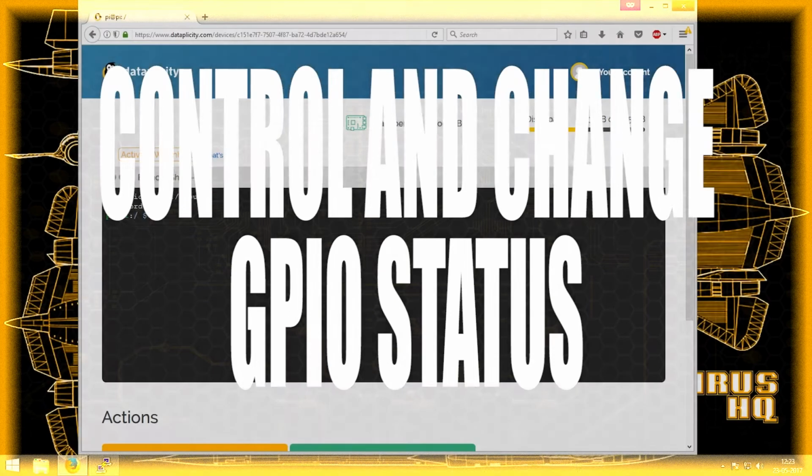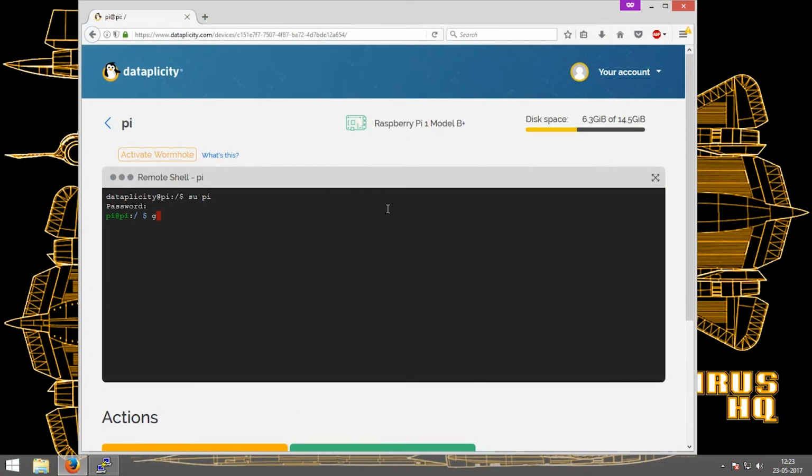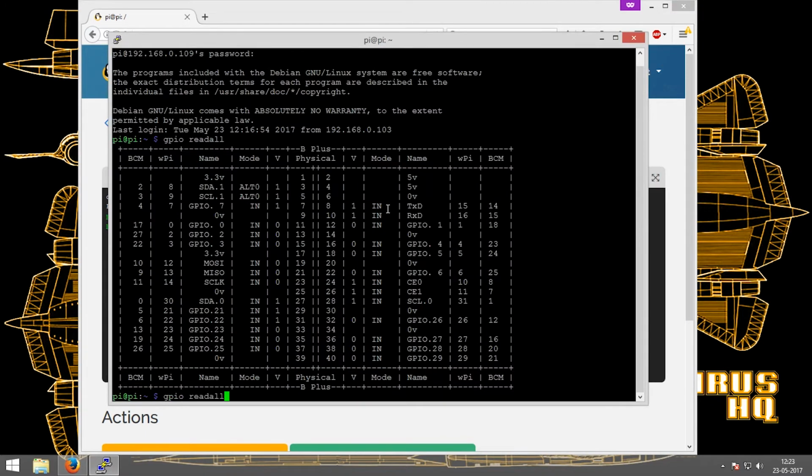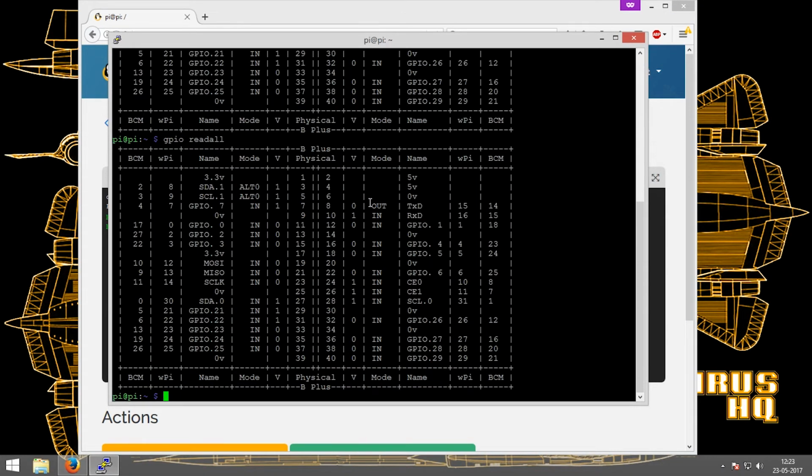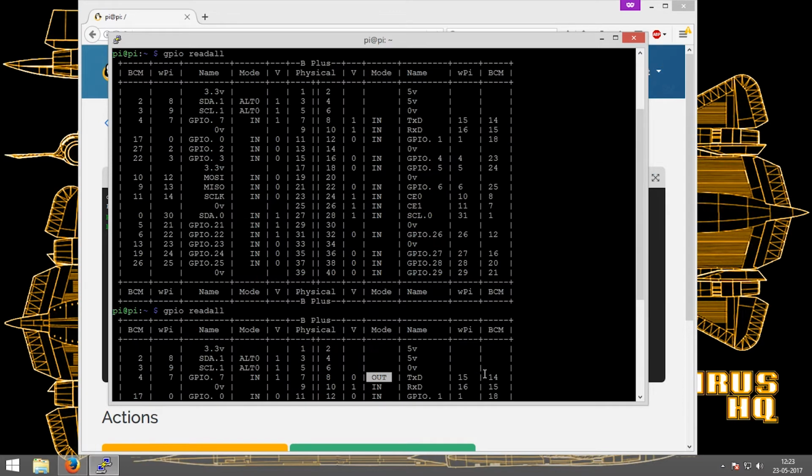Now for controlling the GPIO status, I'll be using the WiringPi commands in this section, writing gpio write 15 out. Previously we had GPIO 15 as input, now it is an output port. As you can see, input to output.